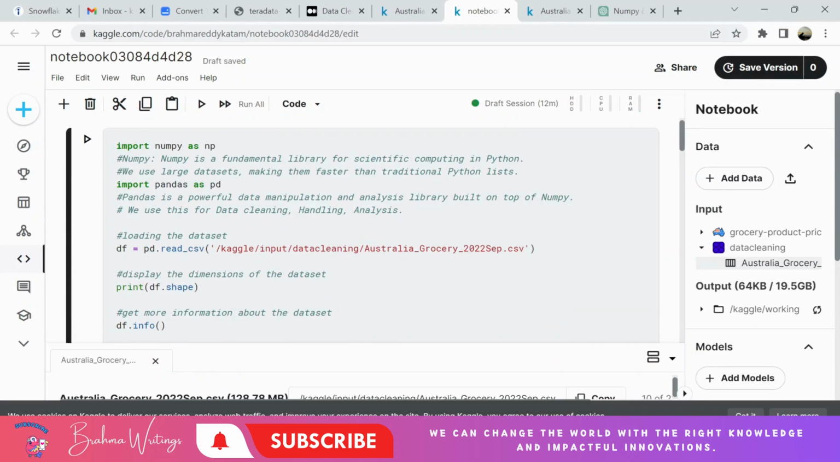So let's debug the code, line by line. This is Python code. Import NumPy as np. Whenever you want to deal with any data or any data cleaning or data integration with other libraries or data analysis, you must go with NumPy and Pandas. Let me tell you why. NumPy is a library for scientific computing in Python. We use it whenever we deal with large data sets, making them faster than traditional Python lists.